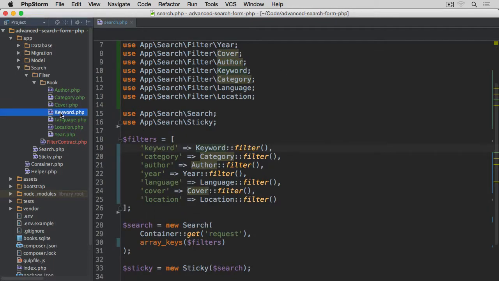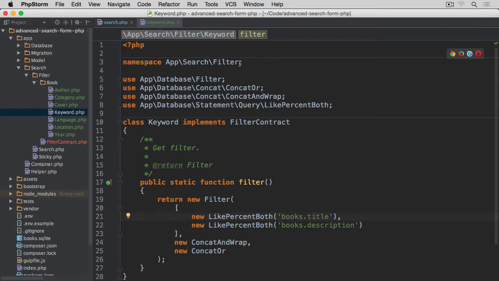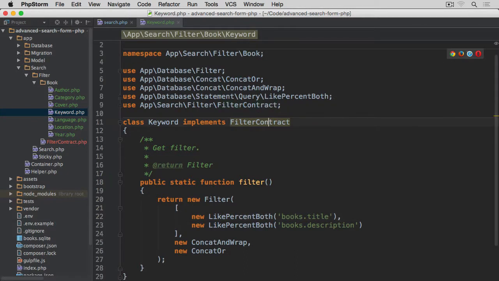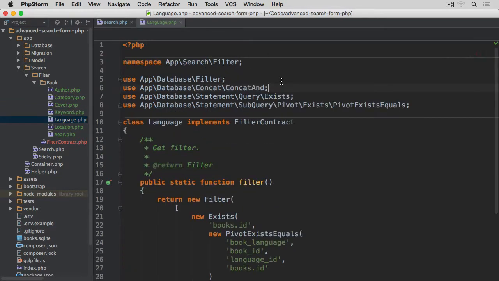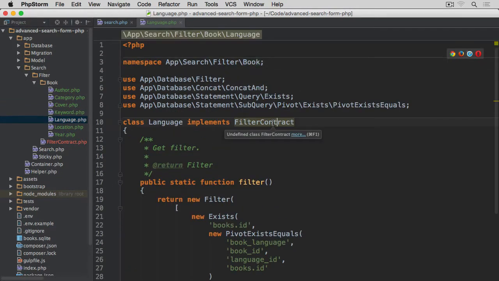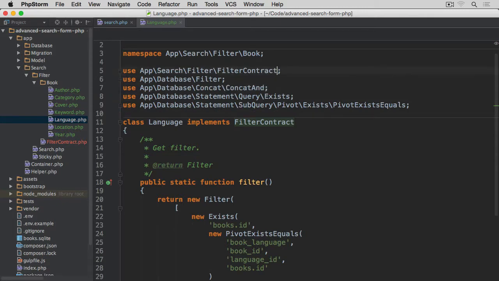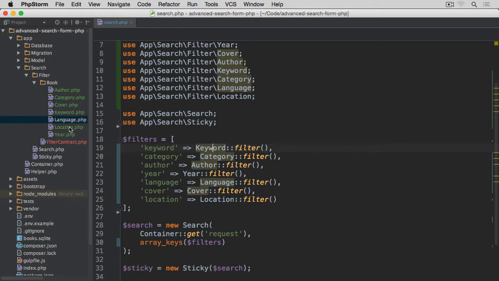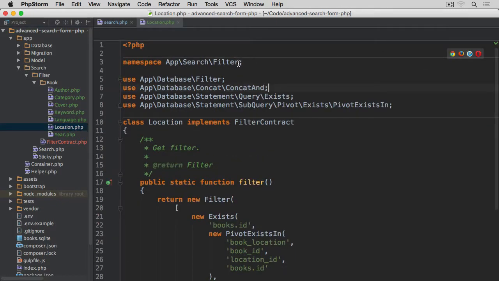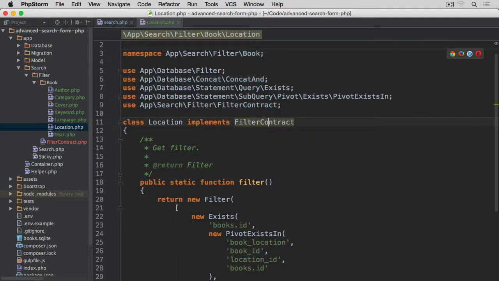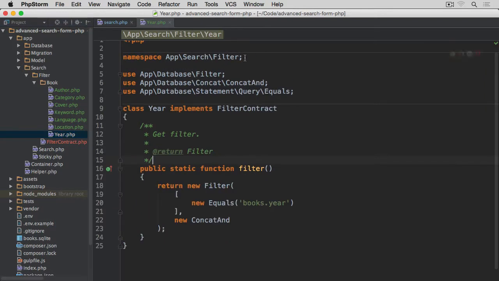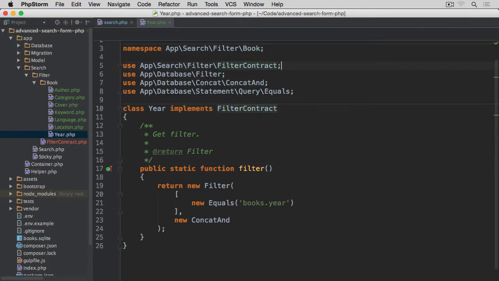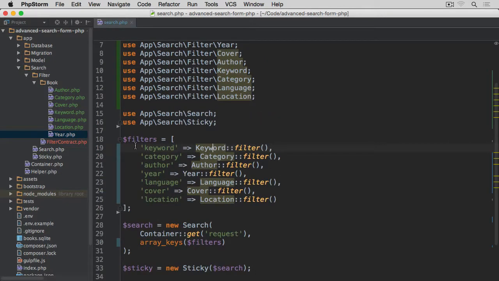Then let's close the keyword. And the same thing. Language, same thing. Same thing for location. And yeah. Okay, so all that's done.